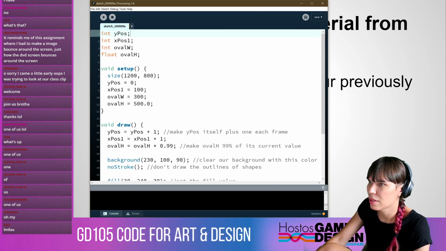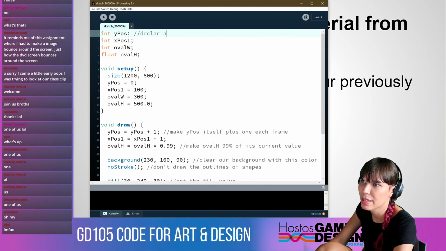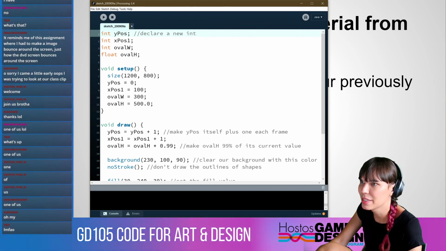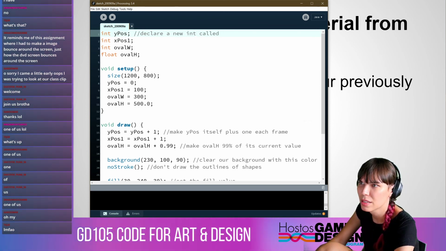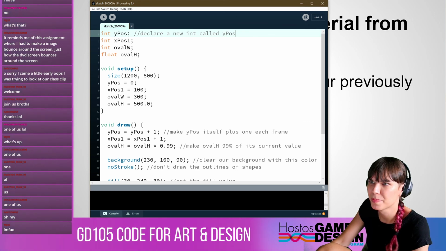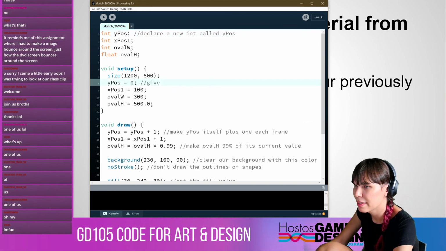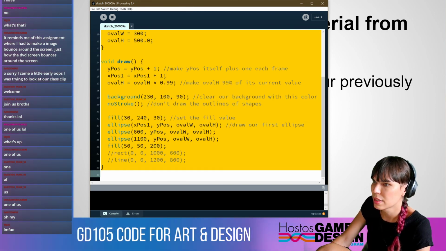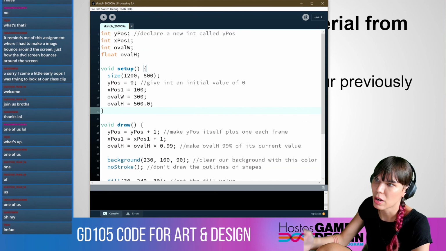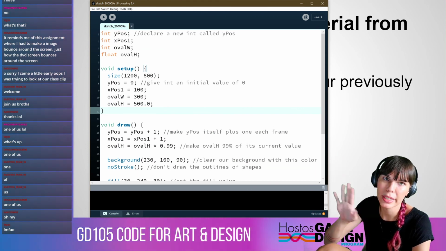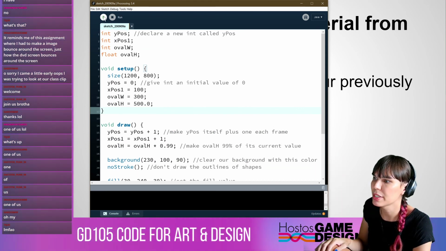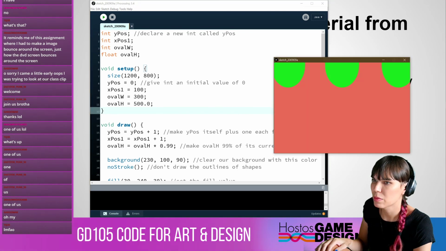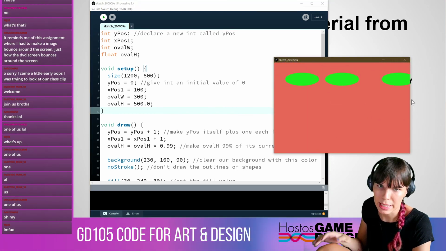So I'm going to write declare a new int. Oops, I got a typo here. Declare a new int called y pose. Give int an initial value of 0. So all those comments that I just added don't do anything for how it runs. It's just a note for us. So when I run this, it still looks the same, nothing's changing.